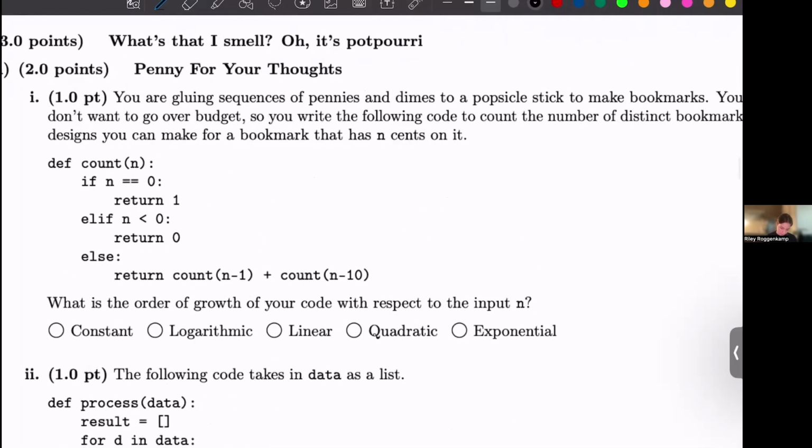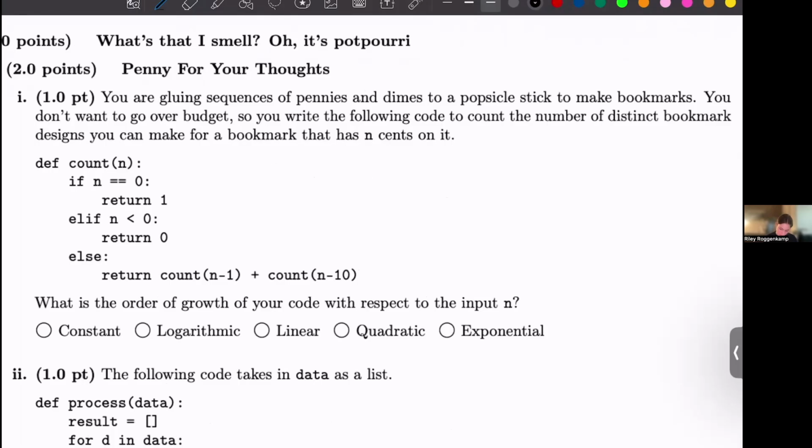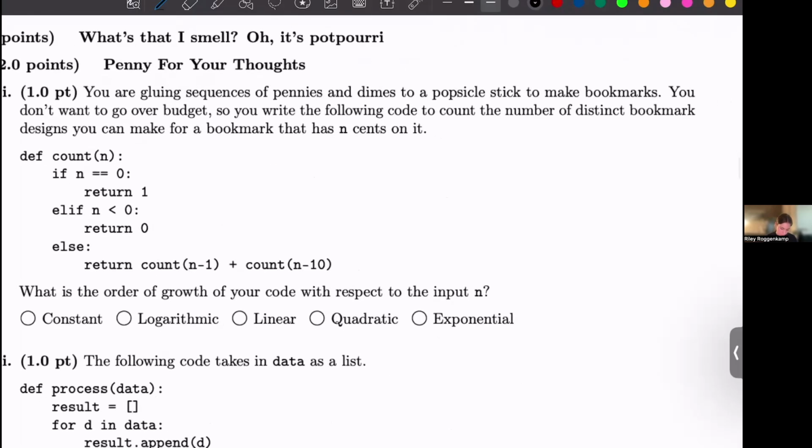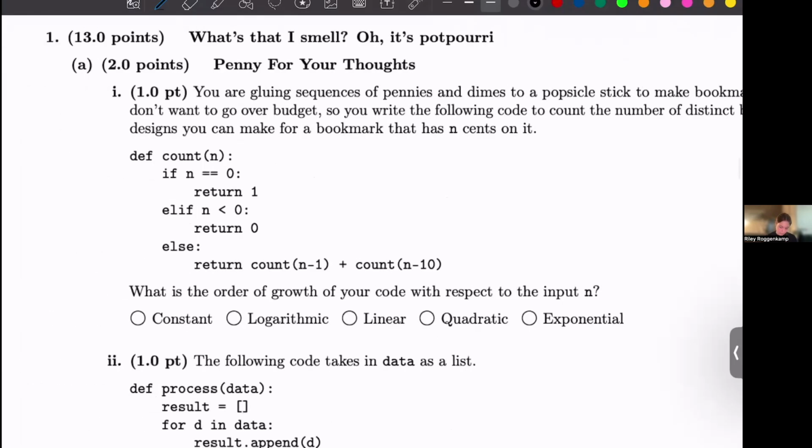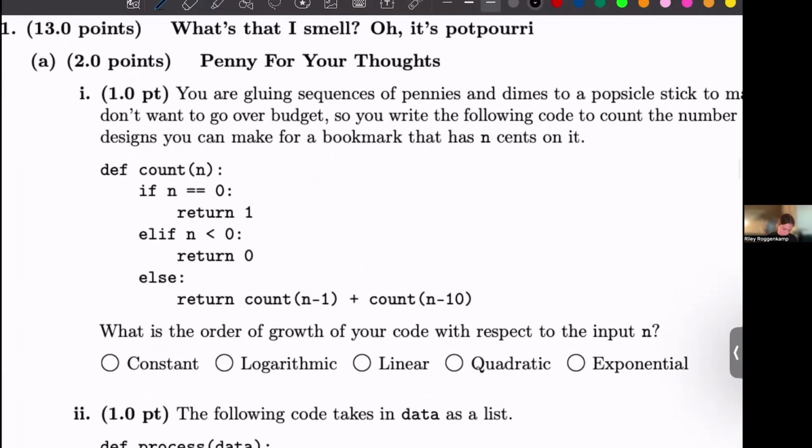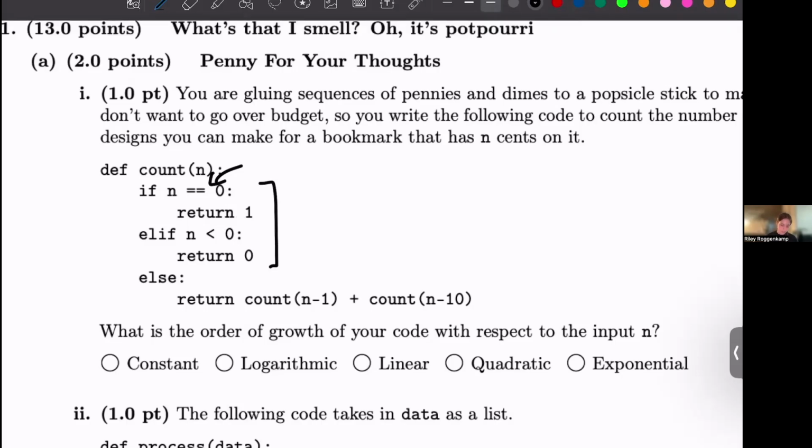So for example, the first part, we are gluing sequences of pennies and dimes to make bookmarks. We don't want to go over budget, so we write the code to count the number of distinct bookmarks you can make for a bookmark that has n cents in it. So we see here that if we're just looking at the function, these two things take constant time, right? Because we're just checking a condition that doesn't have any function calls or anything. It's just arithmetic. And then we're just returning a constant value. So that takes constant time.